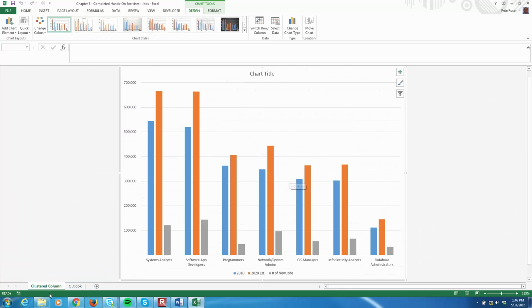Once we've done that, we have a brand new sheet along the bottom, and the chart takes up the whole entire screen. The only thing in this worksheet is the chart. So that's our first chart, and this is an example of a clustered column because it has 2010, 2020, and number of new jobs all clustered together for each job title. Let's go ahead now and create a bar chart.